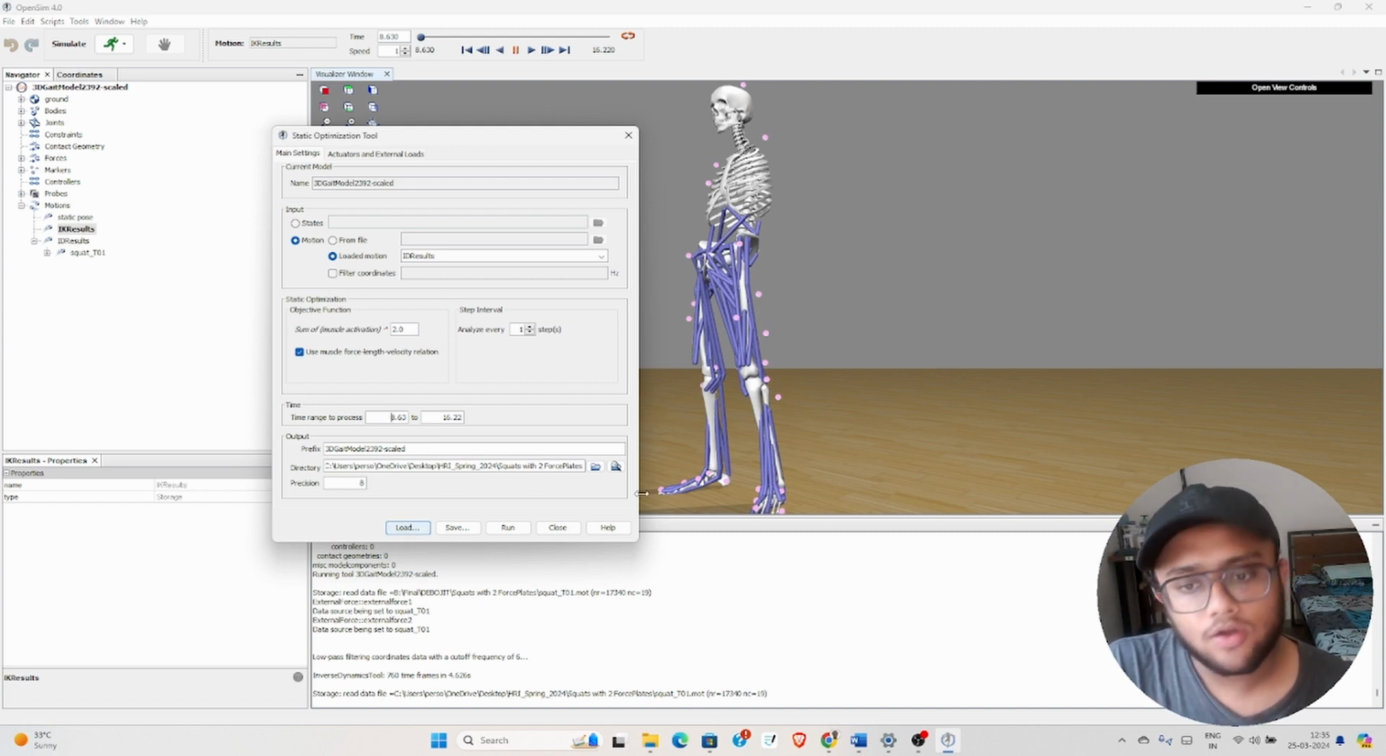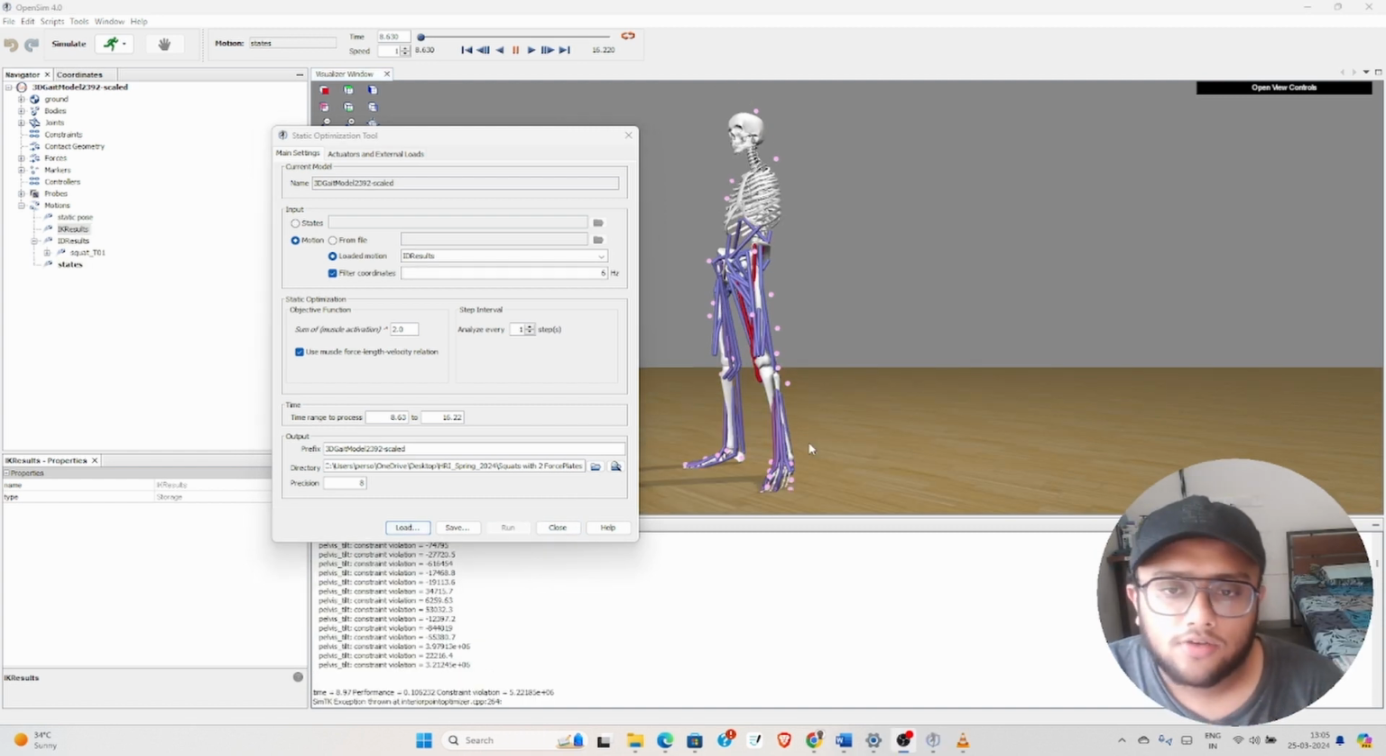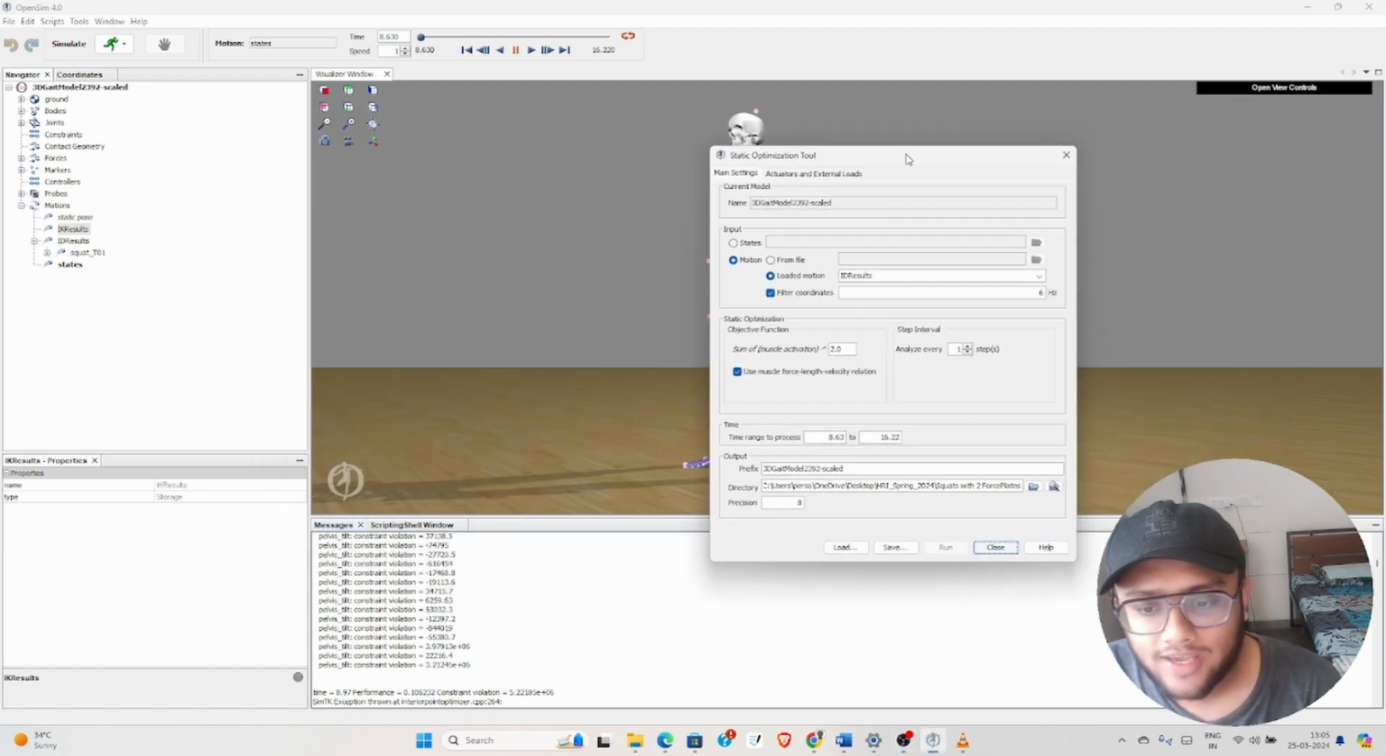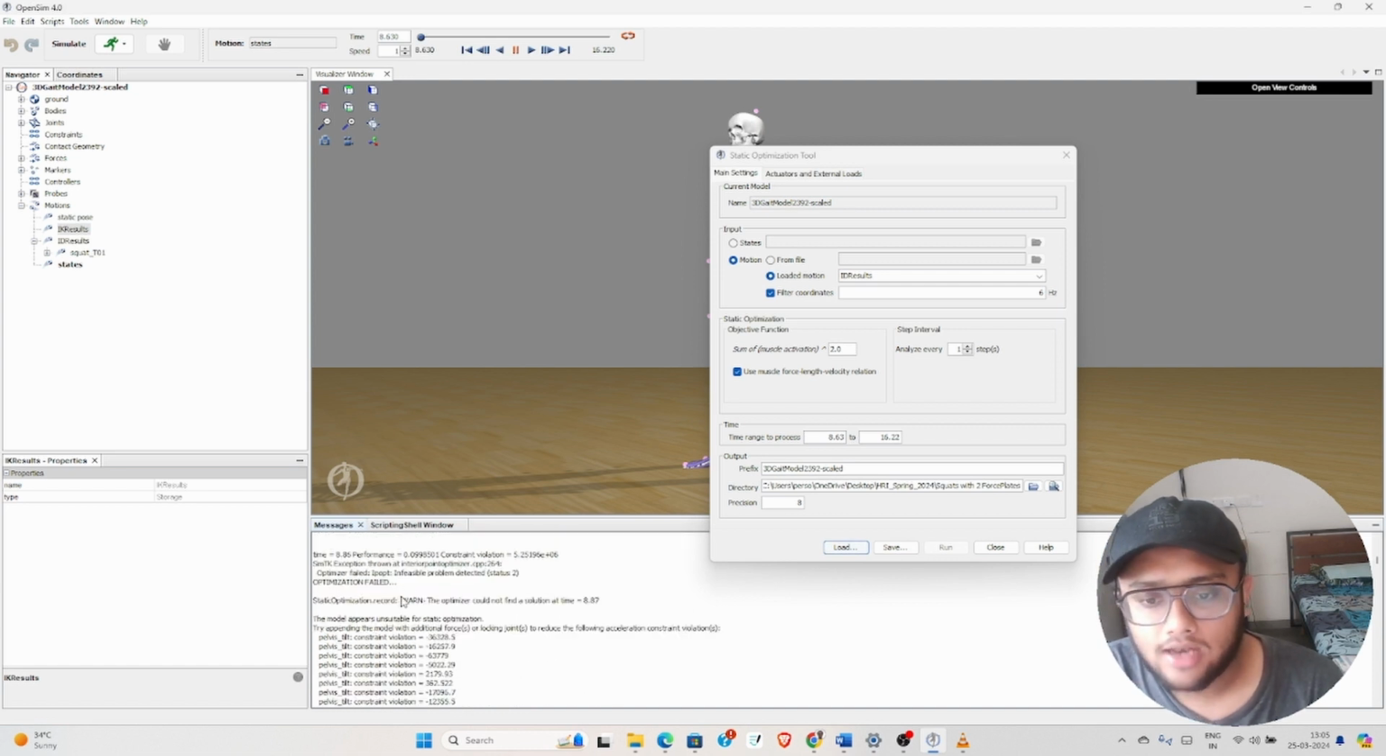This would take a bit of time, so we will start running it. So here we have completed a static optimization. We can clearly see the amount of constraint violation that it has over our time, and at certain positions the optimizer could not find a solution.